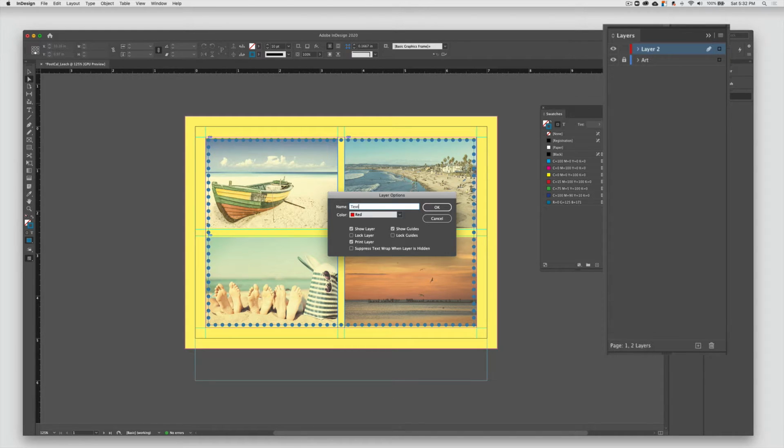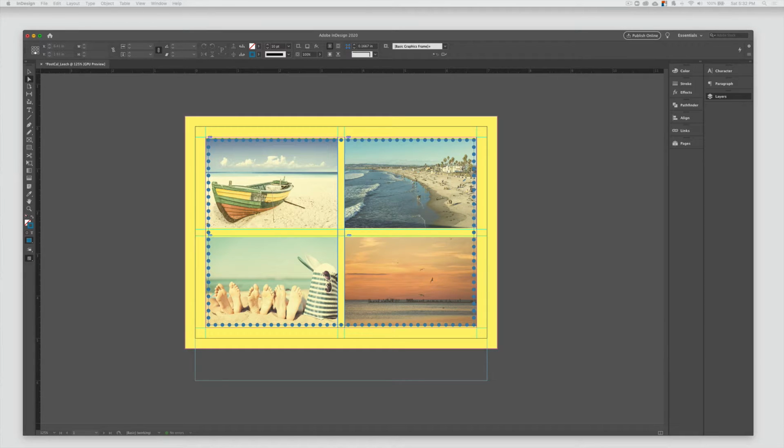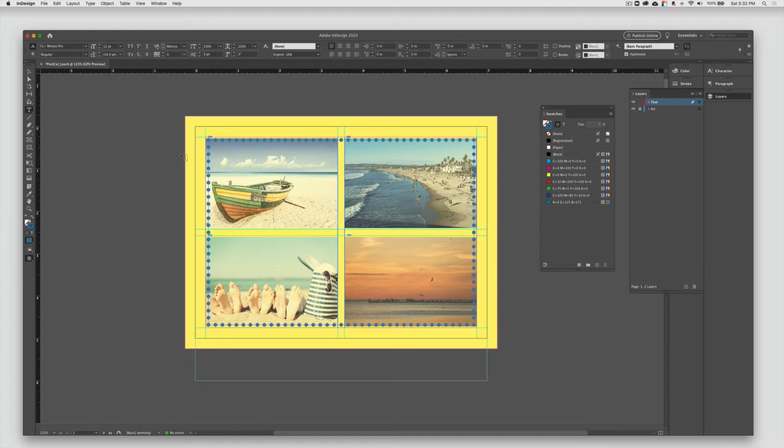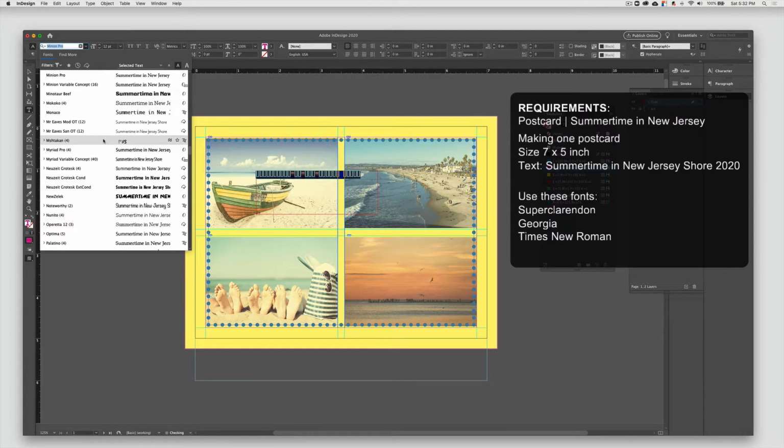I want you to select the text. I want you to copy the text that I provided, site page, which is Summertime in New Jersey. Use your type tool and drag out a type box and then paste it in. Now, I also gave you 3 options of type. Please follow those instructions.